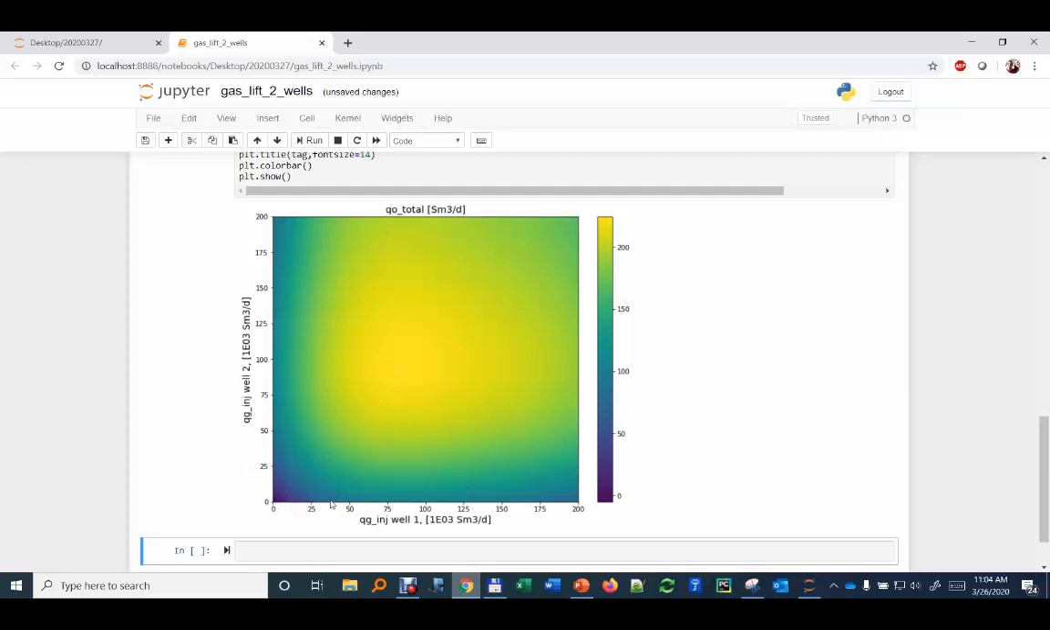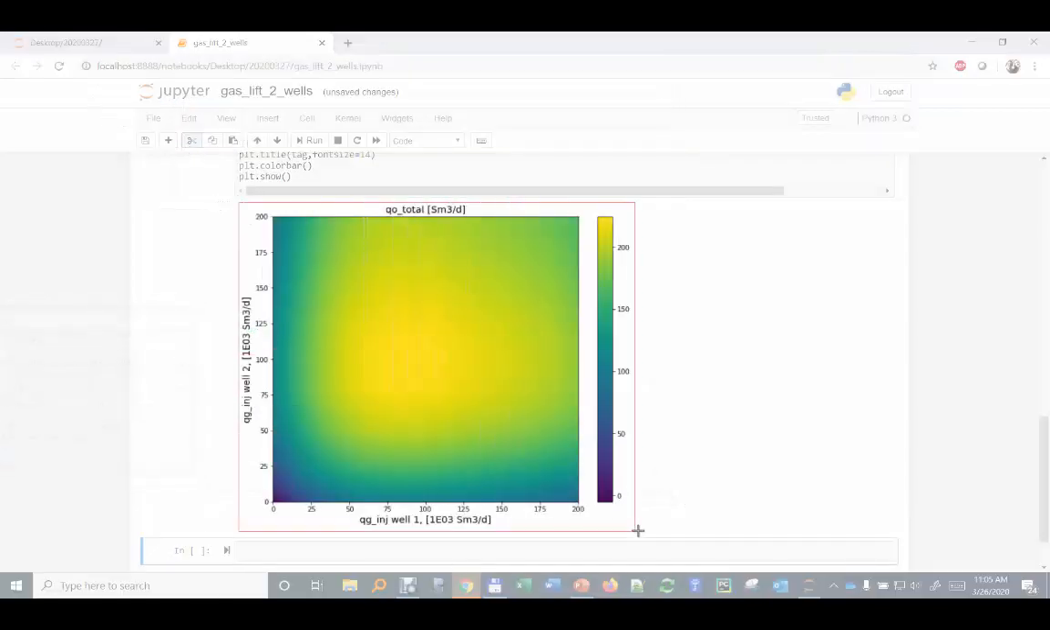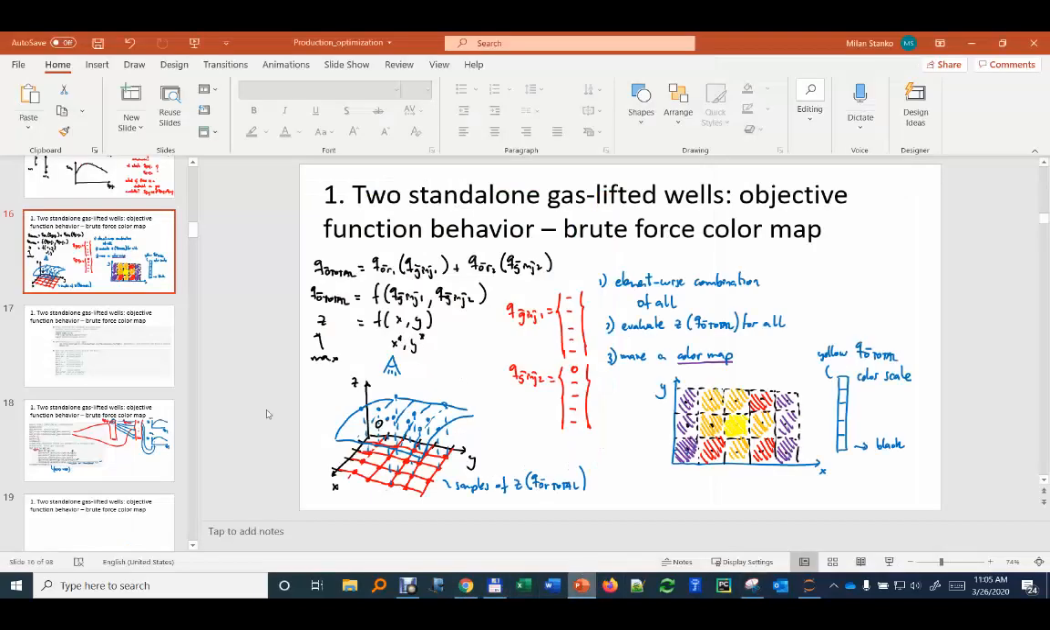But if I start injecting more and more gas, let's say I keep this one fixed and inject more and more gas, you see the amount of oil that I'm producing is increasing, to between 100 and 150, around 200. If at the same time I also increase the gas injection rate of well 2, I'm also increasing the total production. Let me take a snapshot of that. It looks very smooth. I see a few squares on the pixels, but essentially it looks very smooth because it has 10,000 points. It has a lot of points.